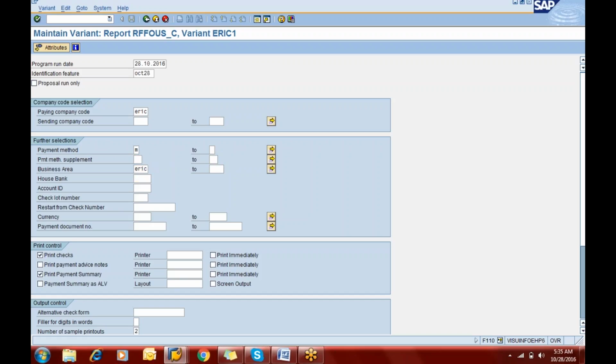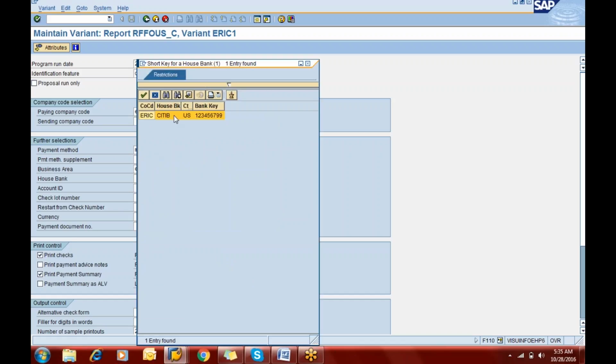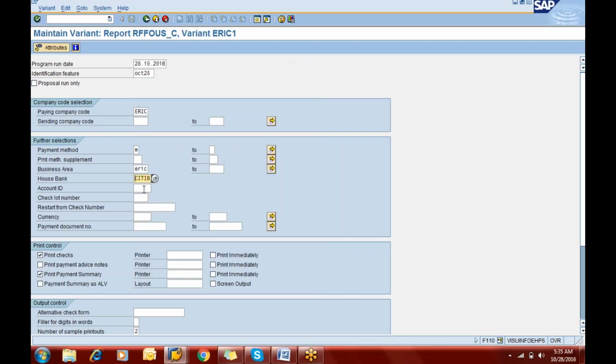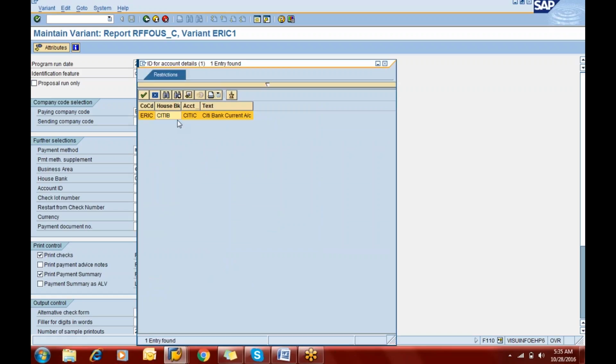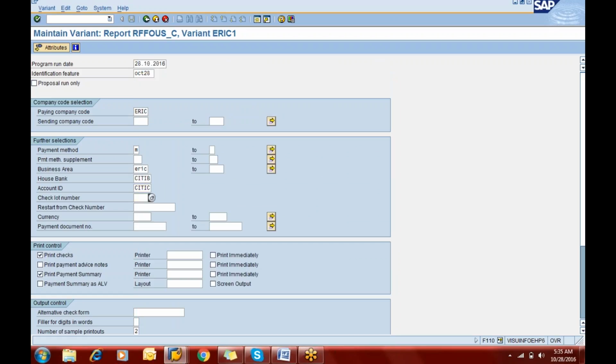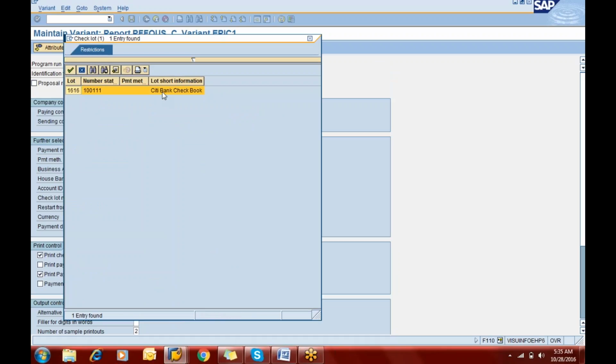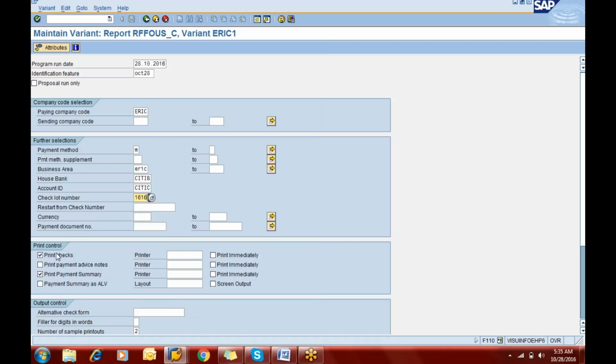Then the house banking detail can also be given, the house banking ID. So it is Citibank, with Citibank as the account ID. Then you can also give the check lot number here. The check lot number is Citibank checkbook, and under the printing you just need to select the checkboxes for the check, payment advice and summary, and again select the print immediately checkbox for these three items: checks, payment advice and summary.